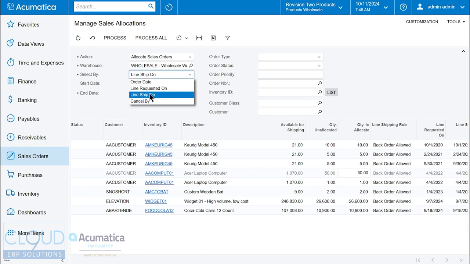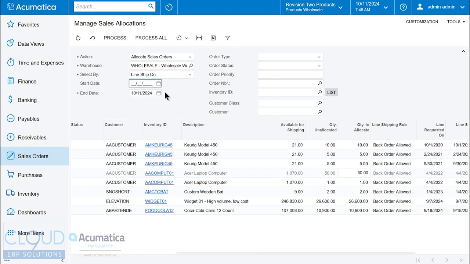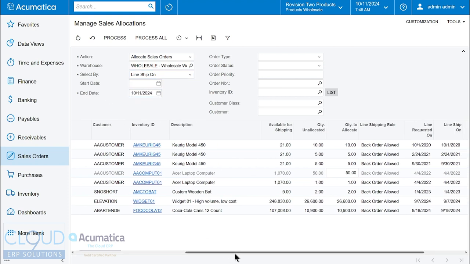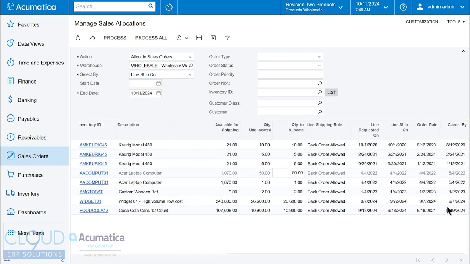Notice we have the select by also here, just like we had under process orders. Line ship on. So we can actually use the line ship on or the line requested on. These are two different columns on the order line. Remember, this is not the summary of the order. These are the individual lines. We also have the cancel by. So some customers may say, you know what, if you can't get it by this date, just cancel the order. That might be a critical filter that you'll use to prioritize these orders. And you can see all those individual dates here by line item.